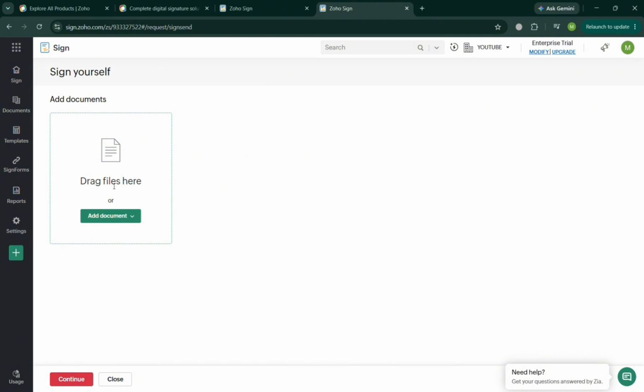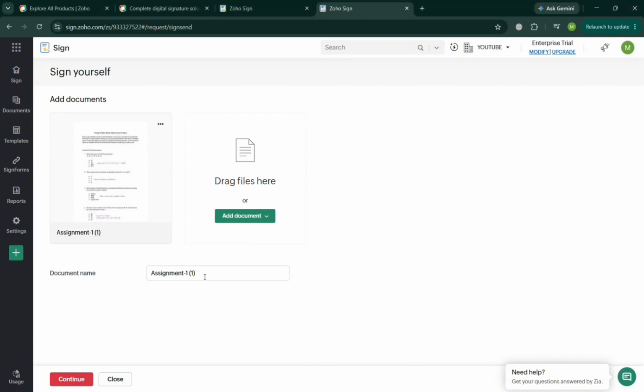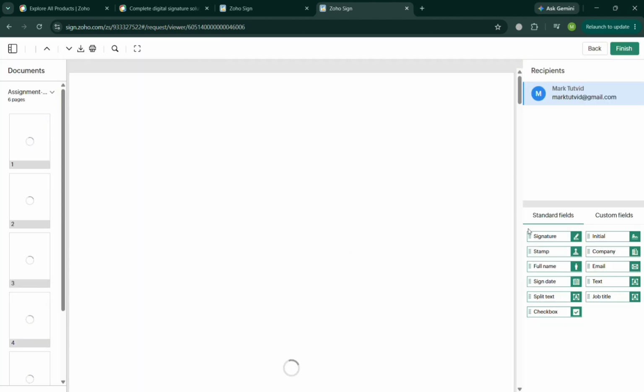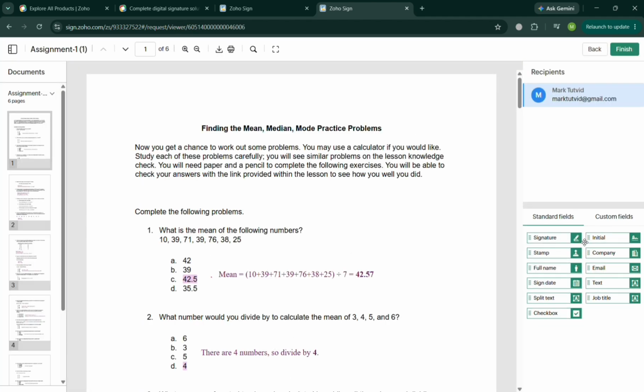By clicking Sign Yourself in here, this kind of option in Zoho Sign is designed for users who only need to electronically sign a document themselves without sending it to other recipients. It allows the user to upload a document, place their signature, initials, date, or other required fields, and complete the signing process instantly. For example, as I already uploaded here this kind of file, you can simply add here a signature as you can see on the right side panel, add an initial, and many more.